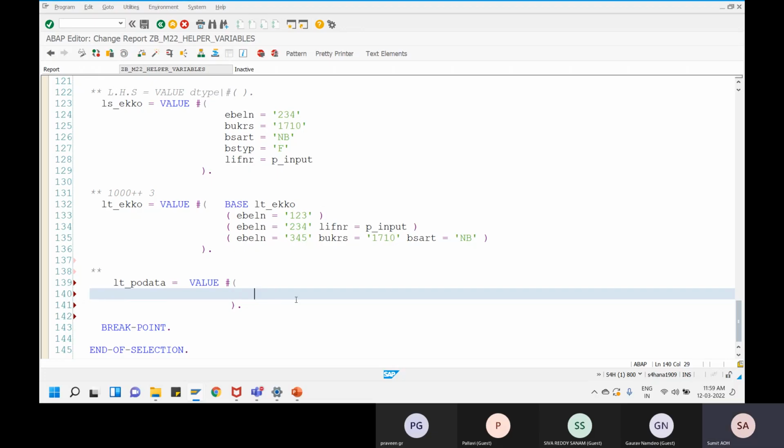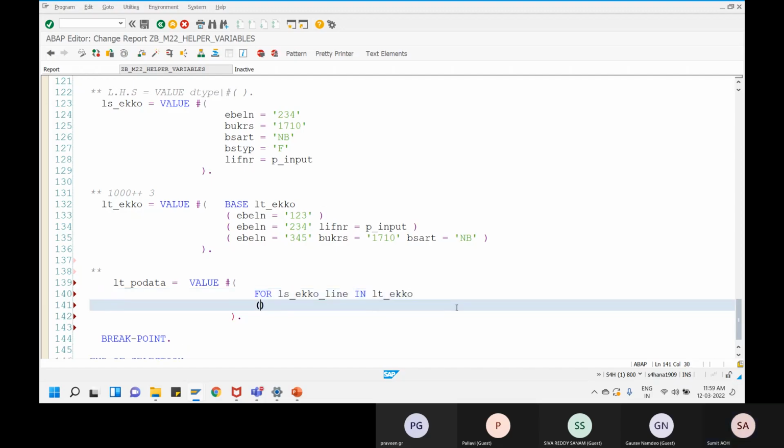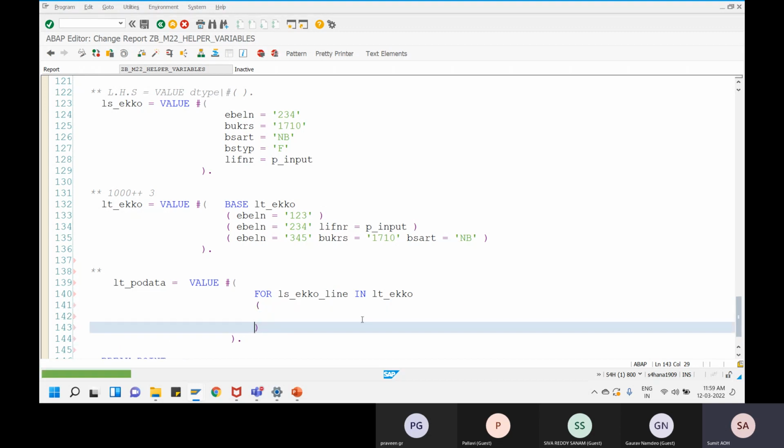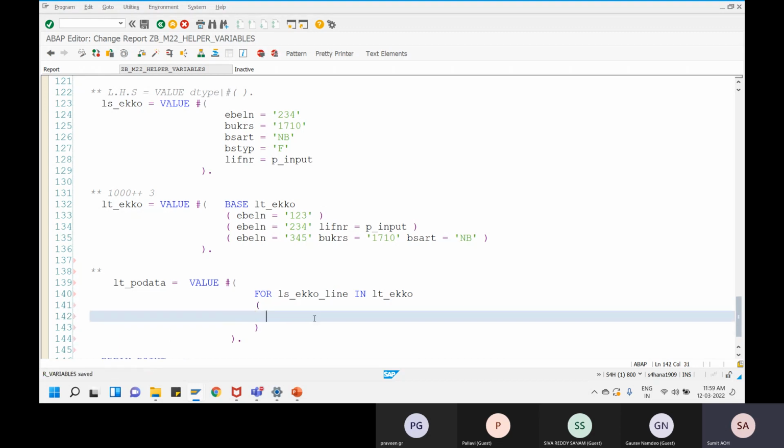First one is we can write a FOR statement. After a FOR statement, you can specify the name of the work area, for example LSEKKO line. And here you specify, like we used to specify in loop at, IN LTEKKO. And here you would be specifying a bracket. You can keep on assigning those 5 fields of the LTPO data.